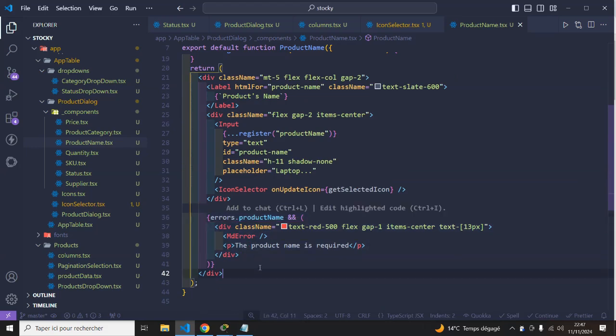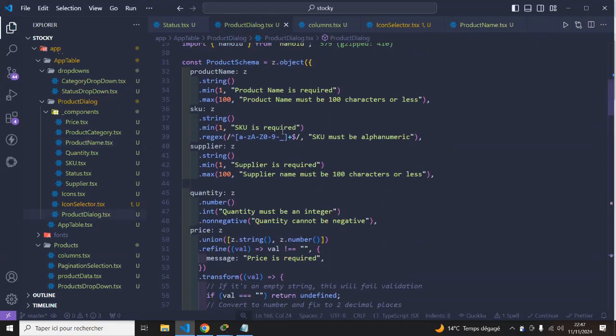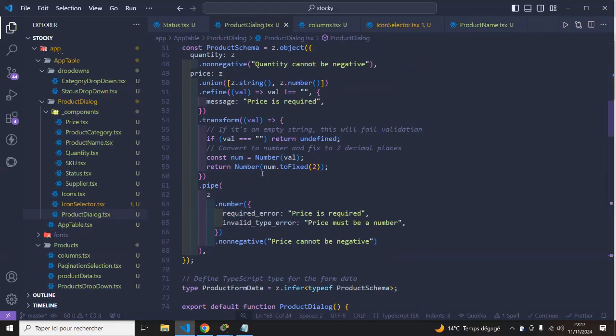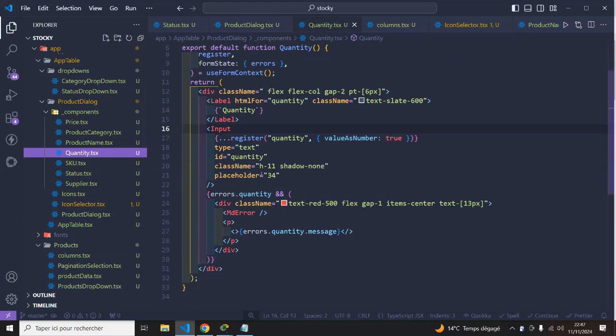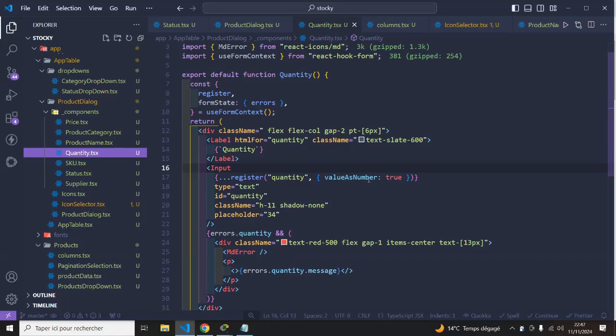And here we are going to just use this to be able to show the appropriate error that we created up here inside our schema. So we don't have to write the code to handle the errors by ourselves, which is going to make our code a lot cleaner by using these two awesome libraries. And let's go to the quantity. So the quantity is going to be the same thing, as you can see, but make sure to add the value as a number along with the register object for the SKU.